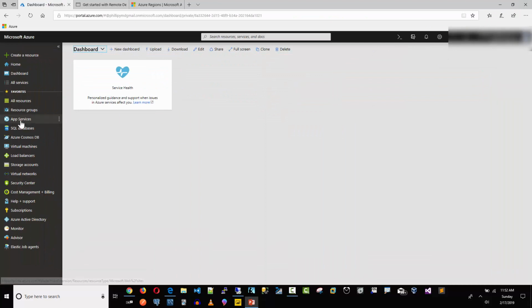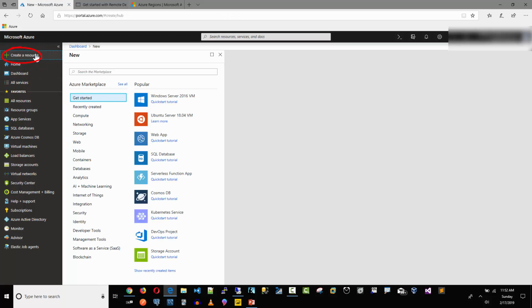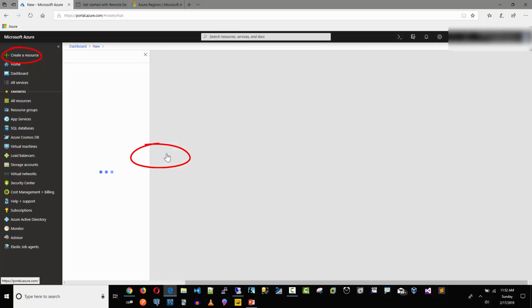I'm going to go back to Azure here. So on the dashboard, I'm going to create resource. You can see right here it says SQL Database. If you don't see that, you can go up here and type SQL Database, but I'm going to select SQL Database.